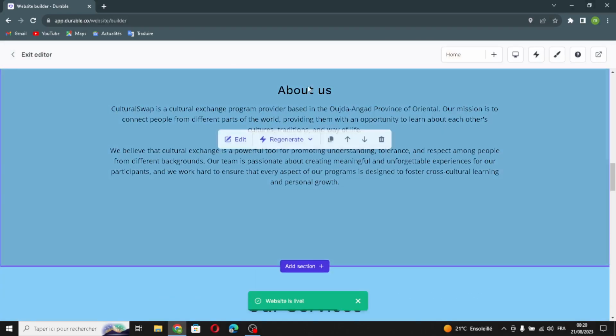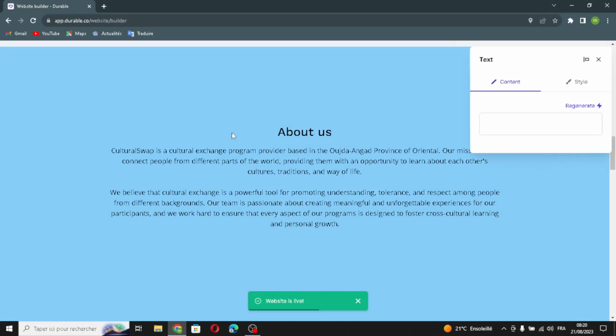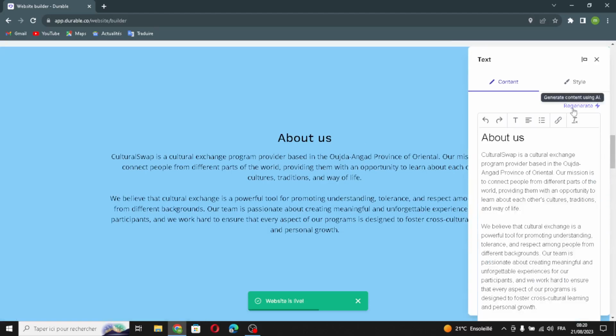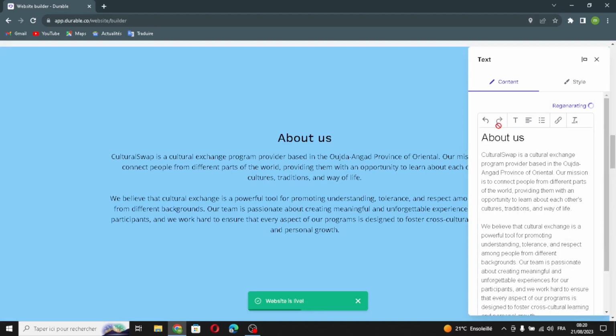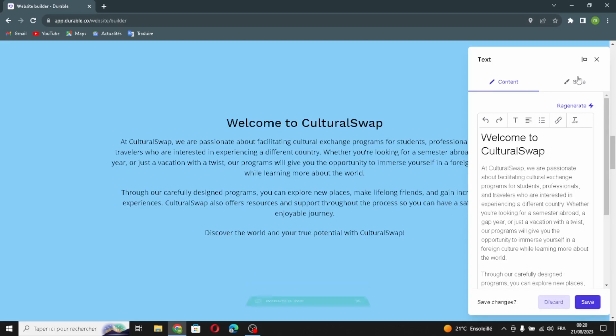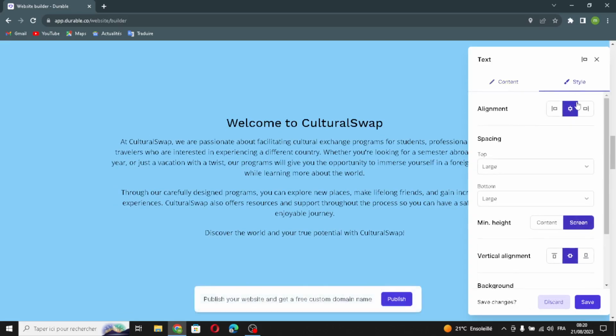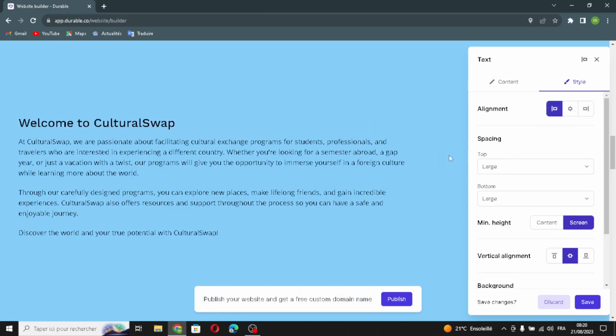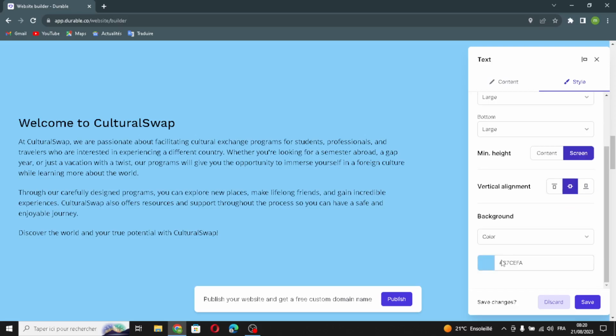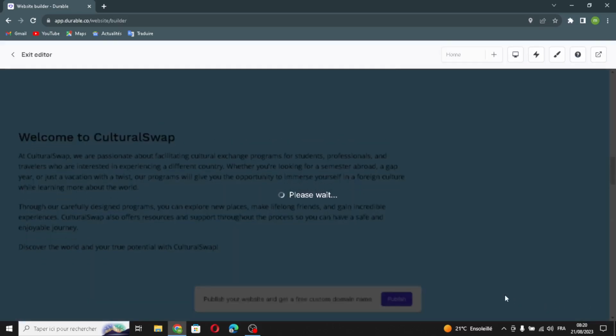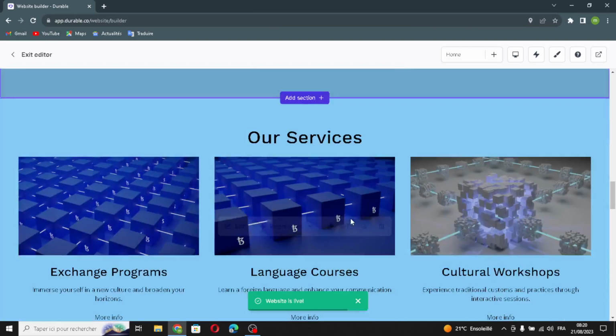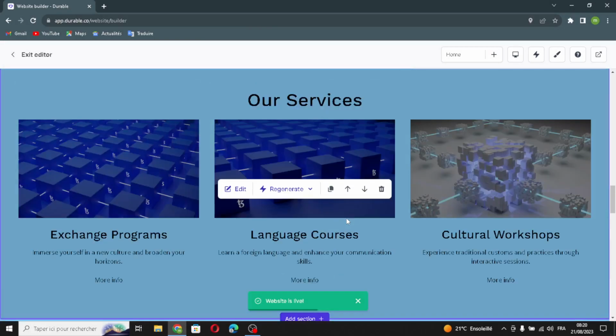Next section is the text section of the website. You can edit it from here. Now if you want to generate another text, here if you want to edit the size or the type of the writing, you can also edit the style of the section, the alignments, for example like this, the spacing or the vertical alignment or the background. So let's save it.